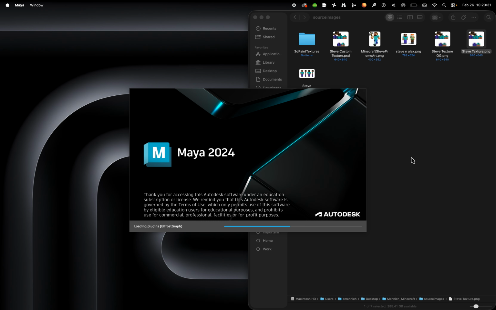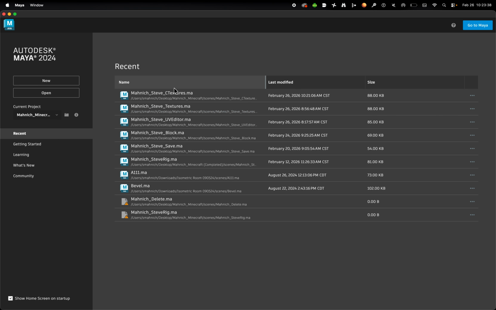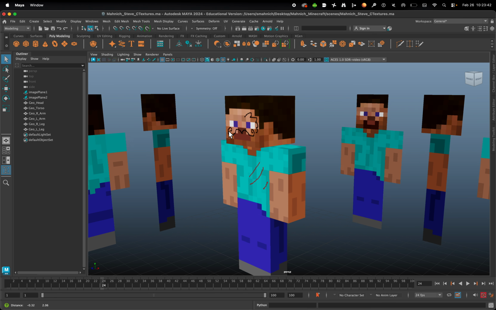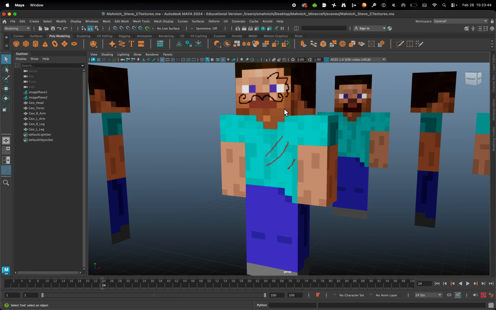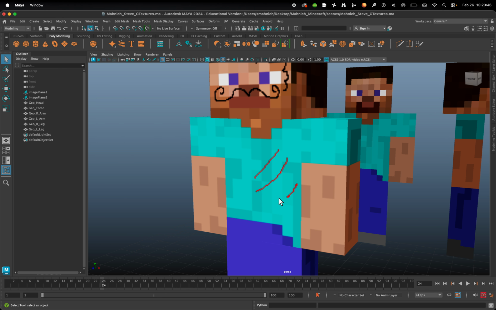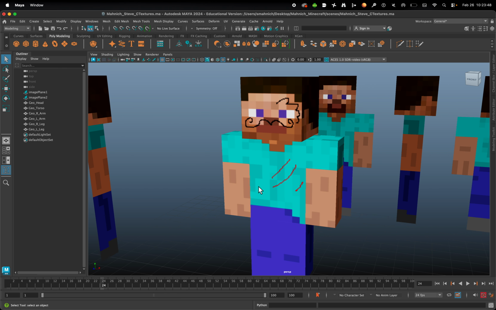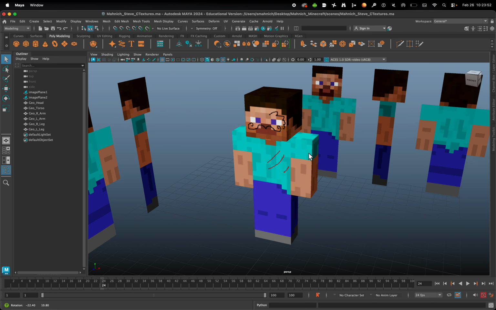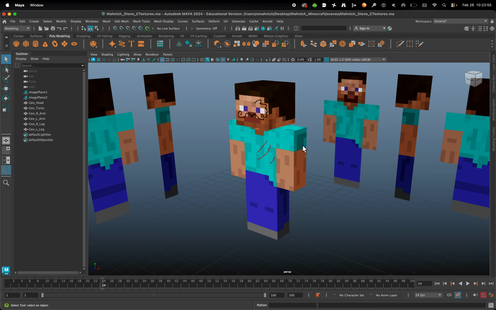Give it a second to load. Once it's loaded, I'm going to open up my custom texture file right up here. And Steve, yeah, look, he's been updated. So I got my mustache, I got my Mike Tyson tattoo, I got my battle scar. He's been in a fight. Looking rough, looking tough. Anyway, that's how you do custom textures.